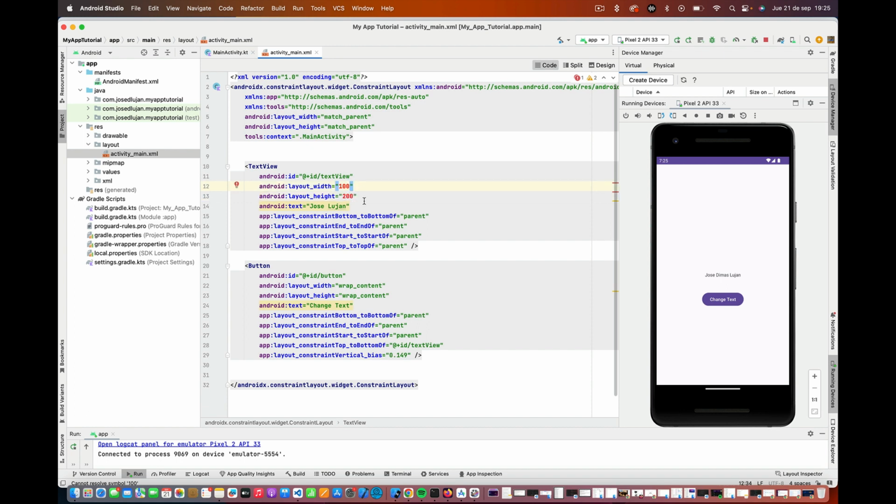In this case, if you use autocomplete, you will see different options. We have dp, mm, pt, px, and sp. I will explain the difference between these elements later, because now it is not too important.